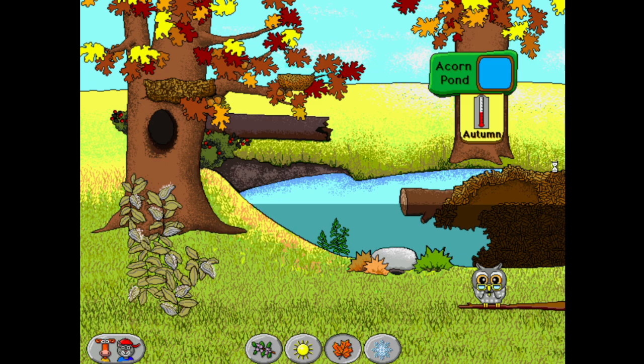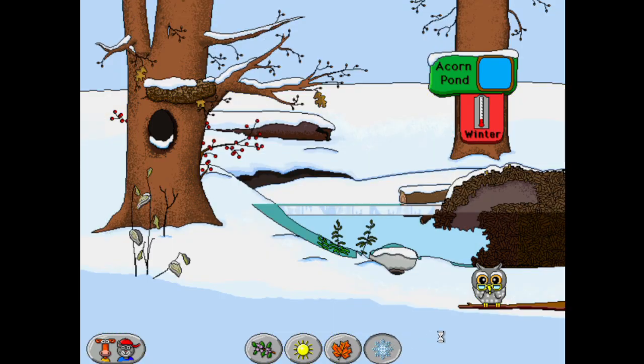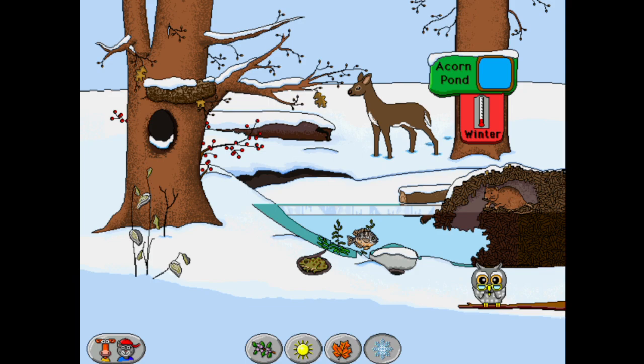Who grew from a tadpole? That's right. The frog grew from a tadpole. Who can fly? Who uses its tail for a blanket? Good job. The raccoon uses its tail for a blanket. Who hibernates? Please try again. Who hibernates? Try again, please. Who hibernates? Good job. The frog hibernates.